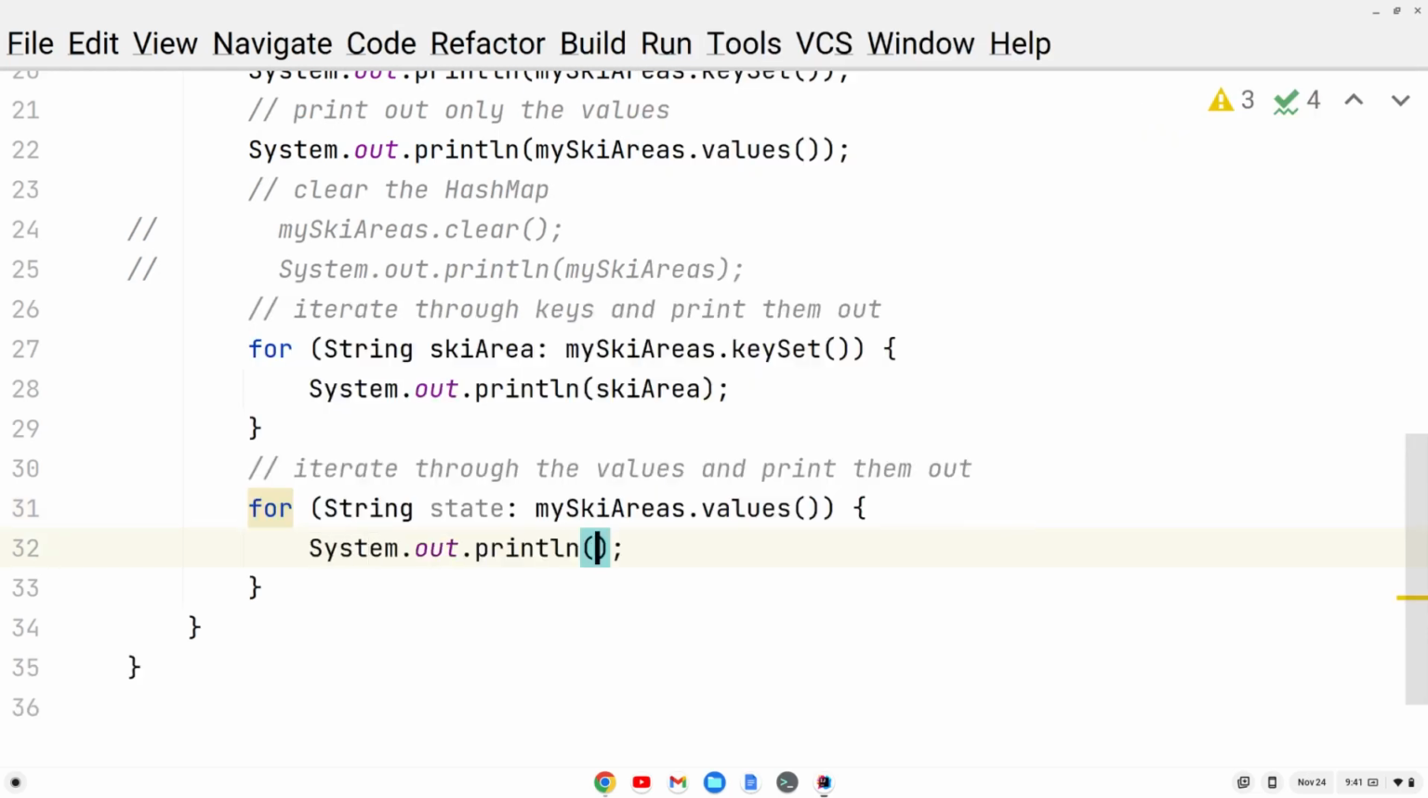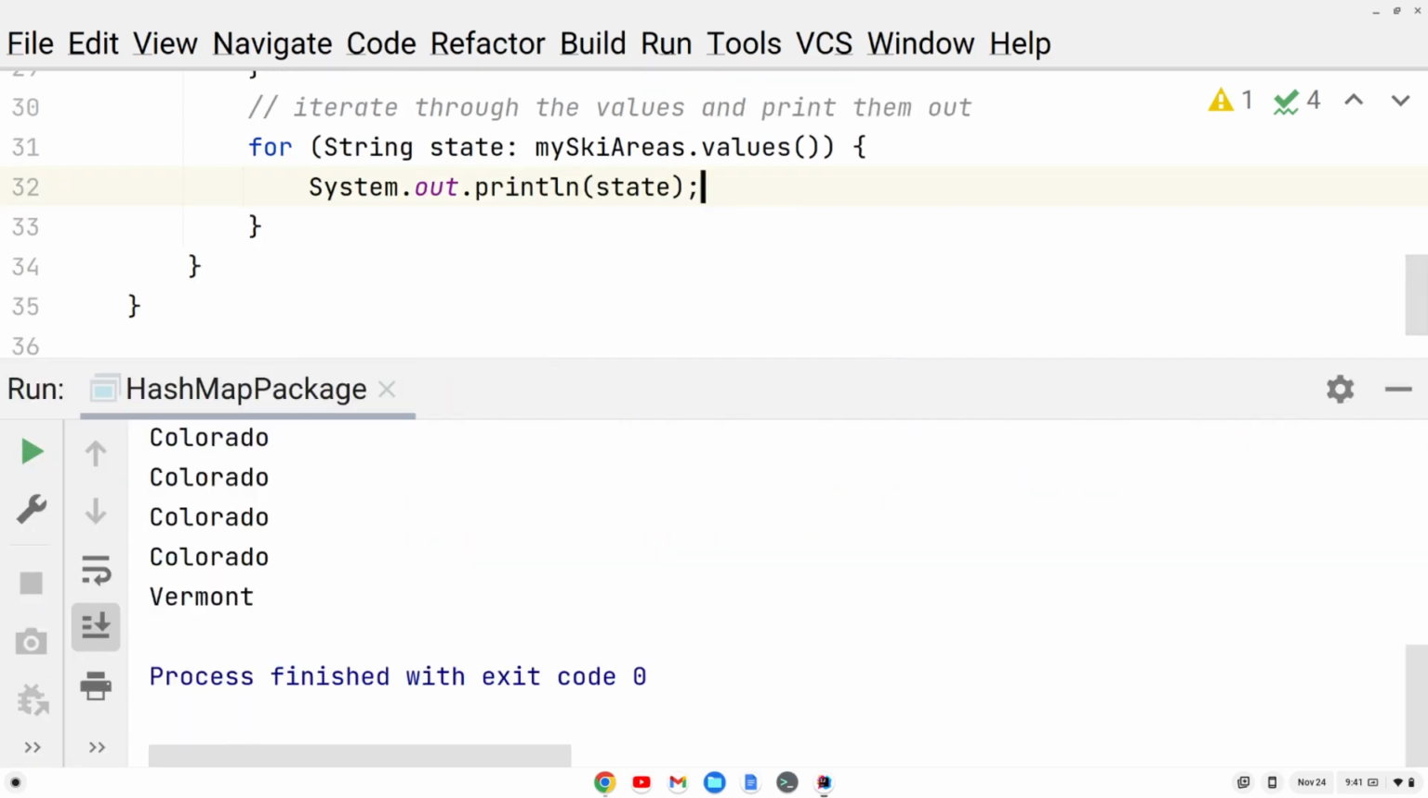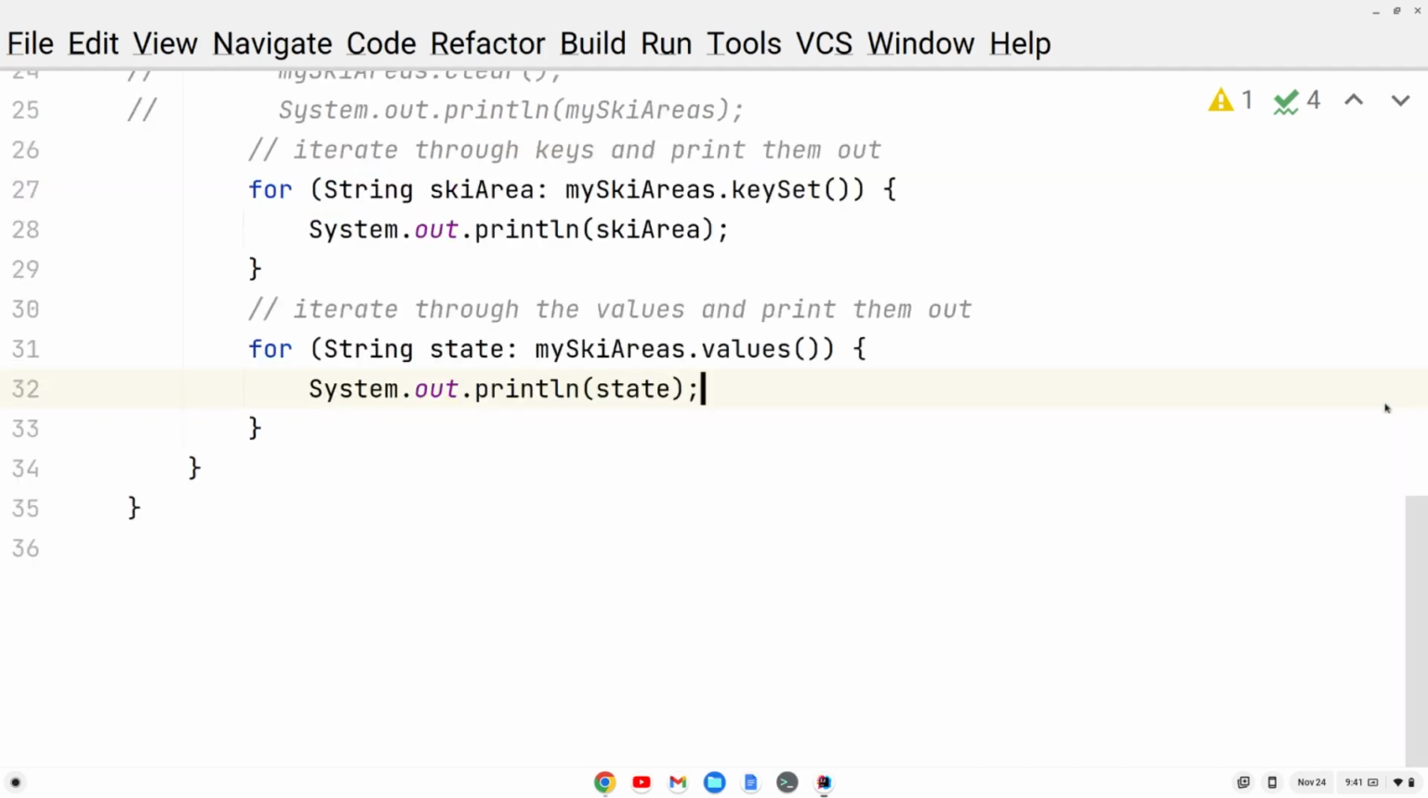I'll print out the state. Okay, and if I run that, I get Colorado, Colorado, Colorado, Vermont. So that's what I wanted to show you with hash maps. Next thing I want to talk about is hash sets.